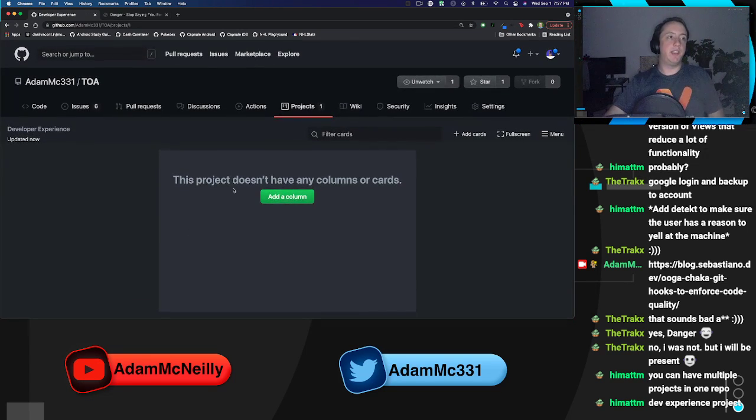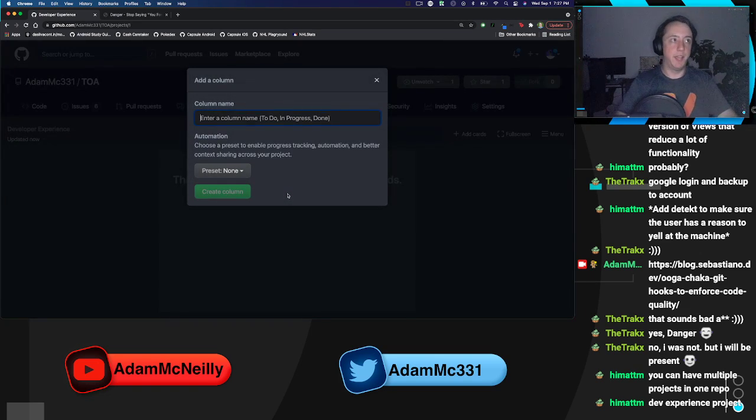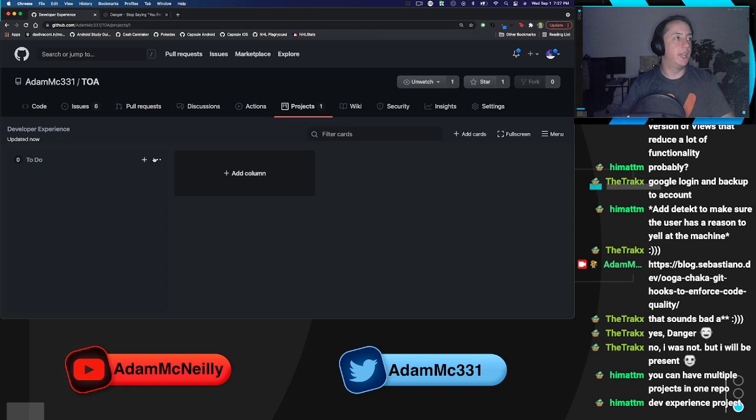All right, this project doesn't have any columns or cards. So let's add columns. I think I'm going to add what I think are the standard Kanban columns. So we'll have our to-do. I'm not going to worry about automation yet. Let's create our columns, and then hopefully I can edit automation later.